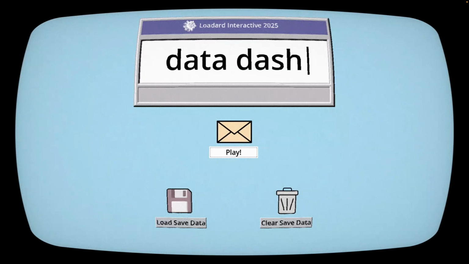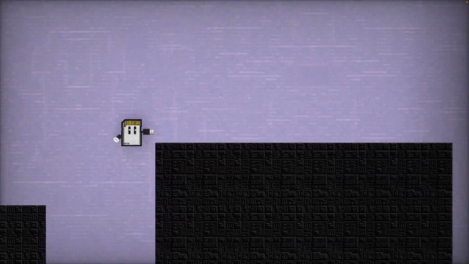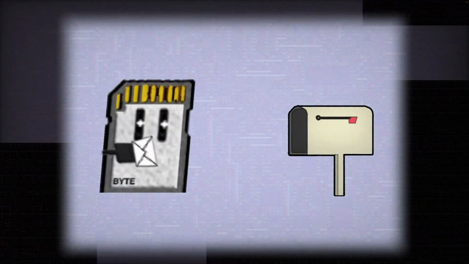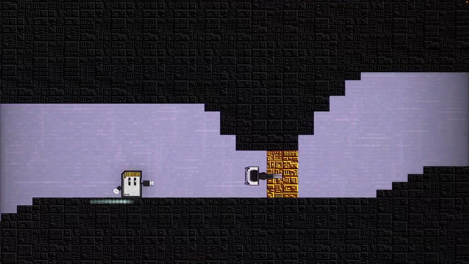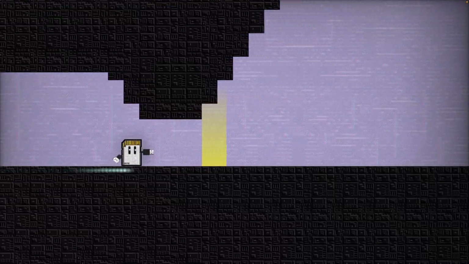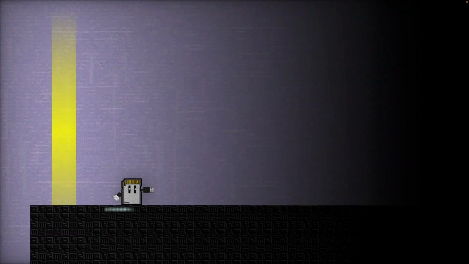I'm making a game called Data Dash where you play as an email courier named Byte who delivers emails inside of the internet. You wield a USB energy blaster to interact with the world in front of you, like opening doors or activating switches. If you crash into any walls, you blow up and you respawn.